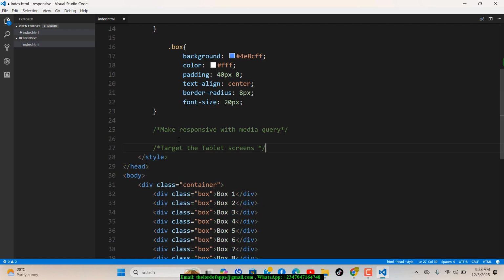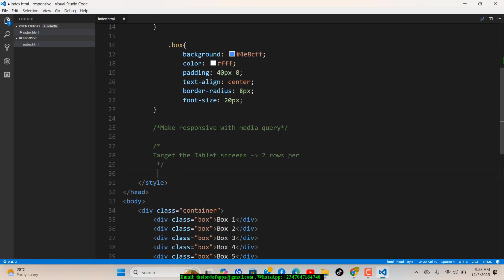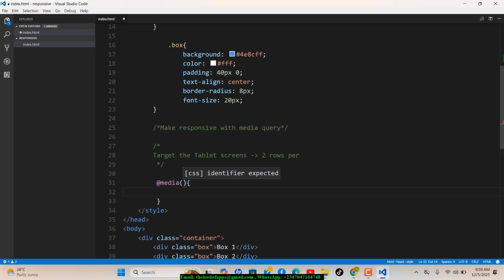And to do that, what I would like to do is make that turn to something like 2 columns per row. So I'm going to do 2 rows right here. If you want to do that, the syntax to start working with the media query is you can just do at media like this, and within here you throw in the screen you want to target.